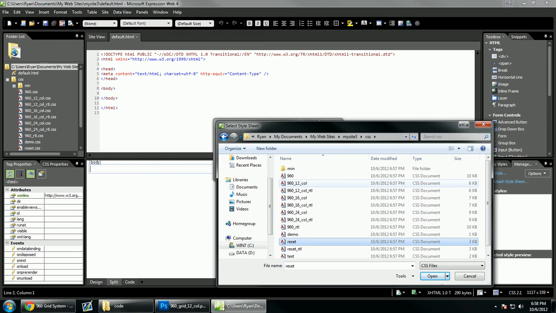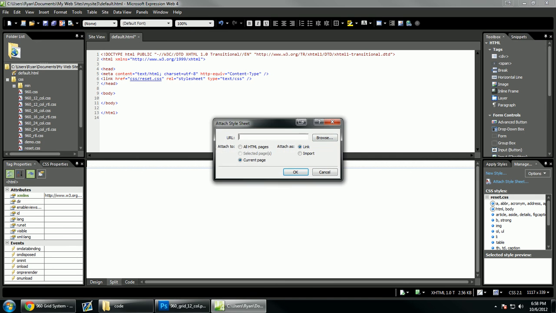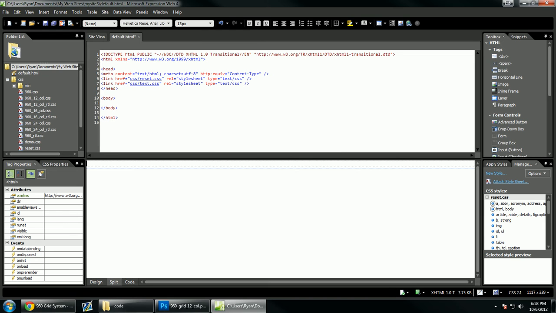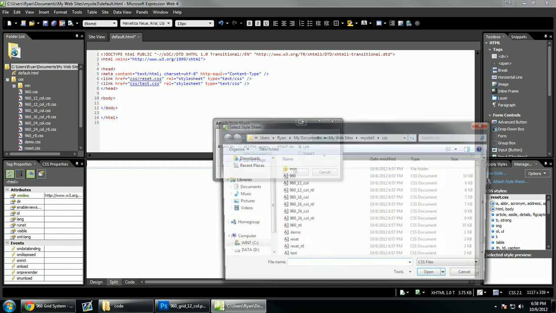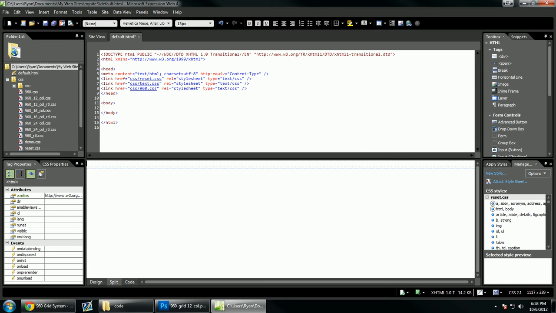Oh, I guess it'd help if I press the right button. No, it won't let me click both. So, go ahead and import these one at a time, if that's what you so choose to do. Or you can type it out. Reset. Text. Okay. Style sheet. Browse. 960. As you can see, here are the things that it imports.